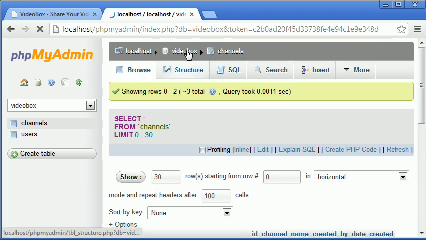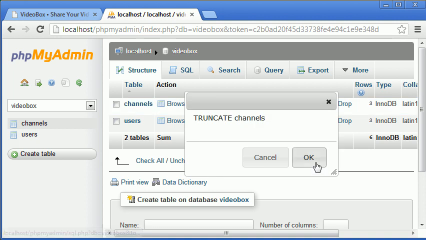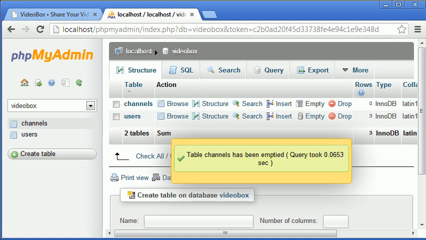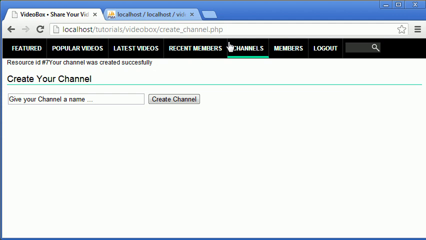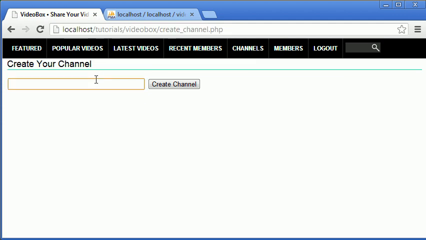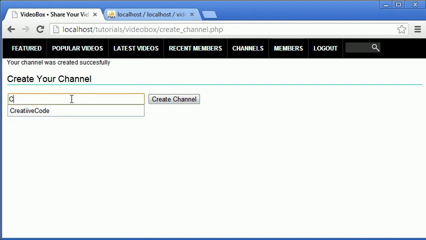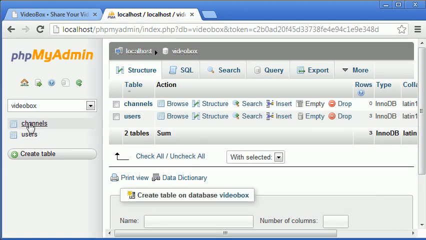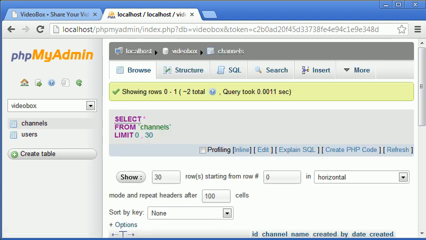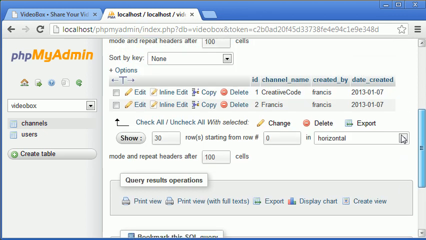So to save time in the future, in case we ever run into problems, we're just going to change that. Now I'm going to go back here and empty the channels table again. And now we're going to try and insert a channel again. If I create that channel and hit create channel, your channel was created successfully. If I try to create it again, that channel already exists. And now if I try to create one that doesn't exist, so Francis, then it says your channel was created successfully. So if all this code worked, we should have 2 rows in our table now. And there it says approximately 2, and here they are.